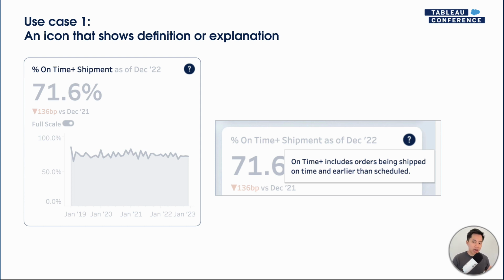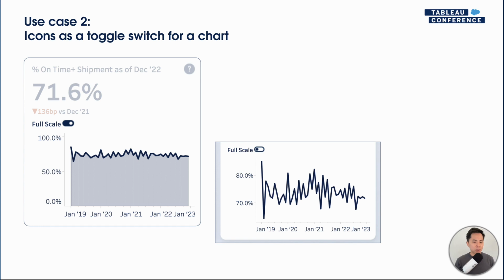First of all, let's talk about the hover icon. This looks fancy, but actually this is just a shape in a single worksheet. It is just a worksheet with one shape mark. And I place the text that I want in the tooltip section. So when users hover their mouse over the button, the tooltip with the definition would occur. So this is an easy use case. Now let's talk about the toggle switch. This is a little bit difficult to create, but here's the trick. The button controls the parameter and the parameter controls the chart.